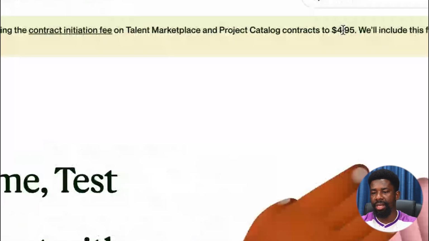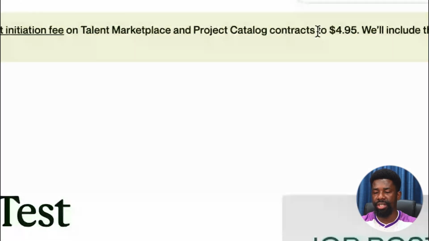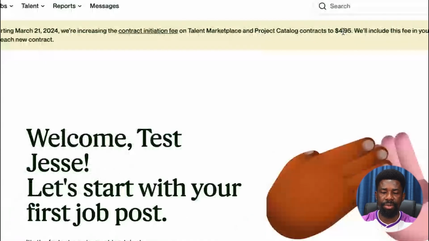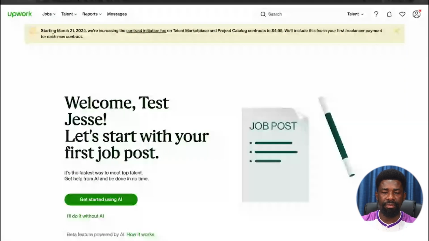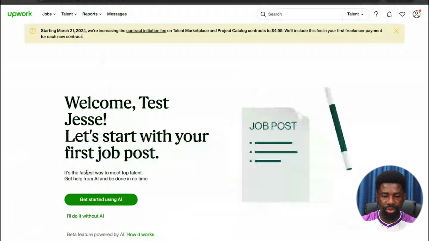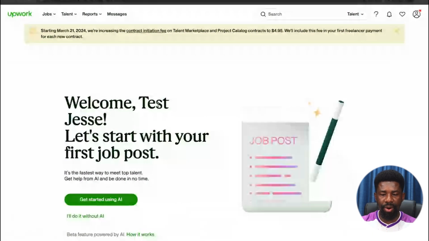So here currently they are saying they will be changing that to $4.95. Before now it was lower than this, but now they are saying they will be charging you more money starting from March 21st of 2024. Here you will see they are saying welcome test Jesse.